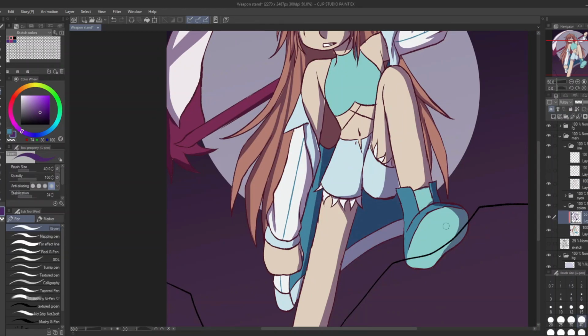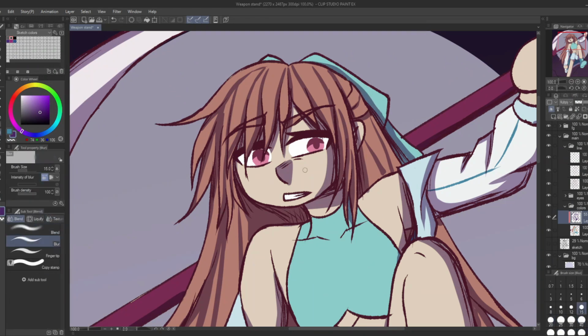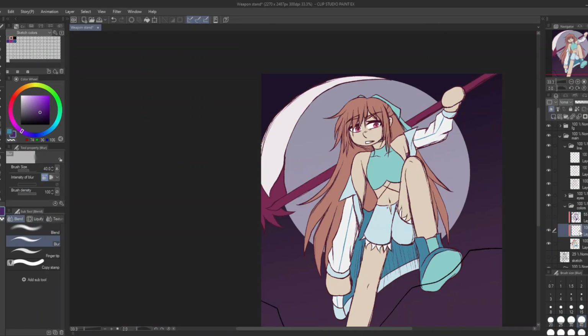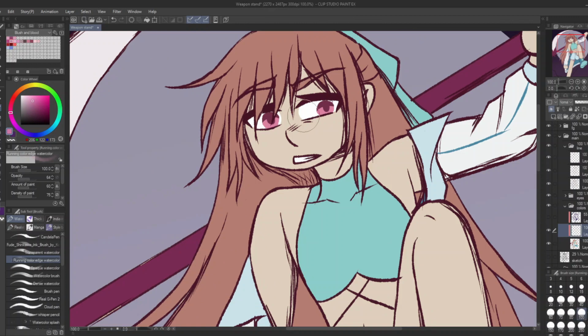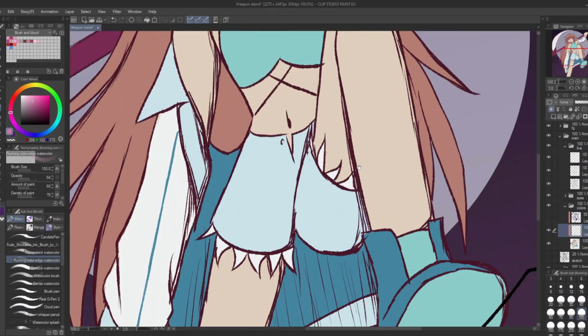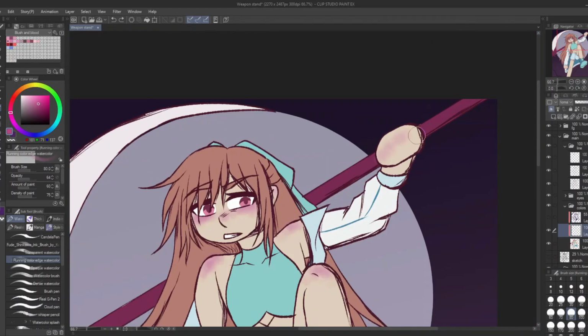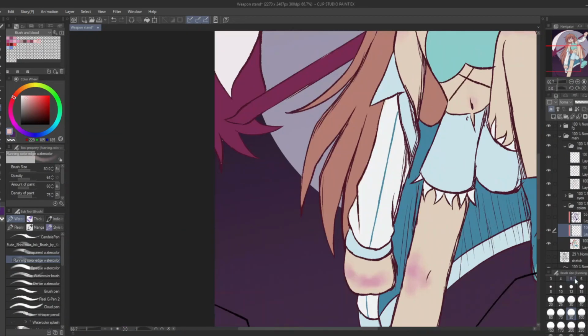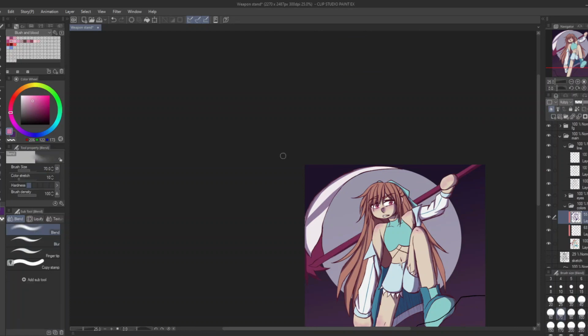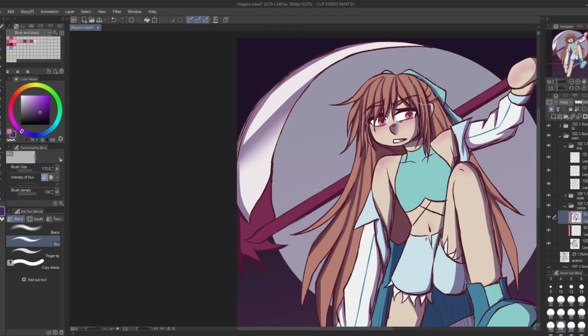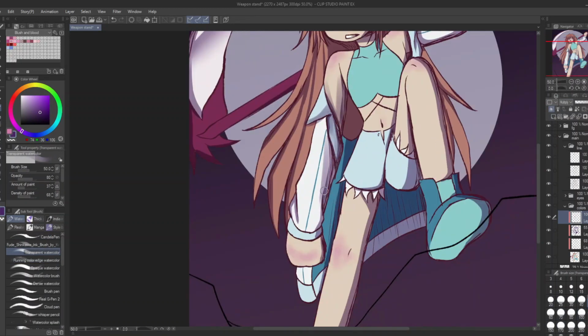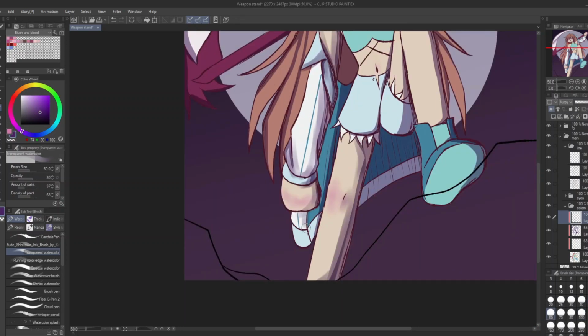And you'll see later on that I do change the color of the moon. I just left it there as sort of a placeholder color because I wasn't quite sure what I was going to color it until I got to the lighting phase. But yeah, I don't have too much to say about the rest of this drawing, so I'll probably come back at a later part of the video.